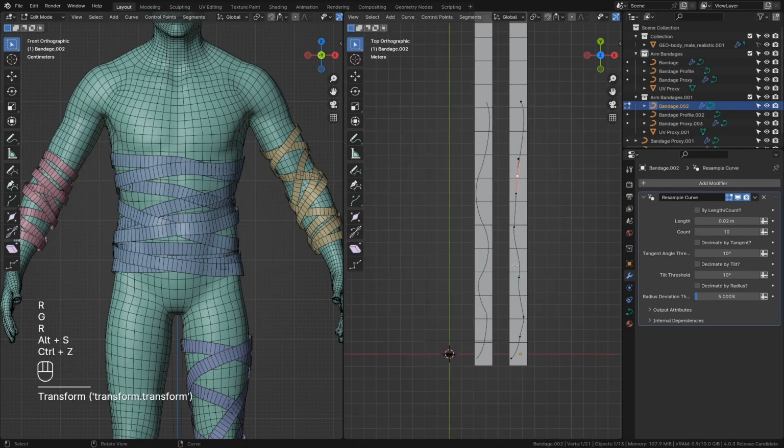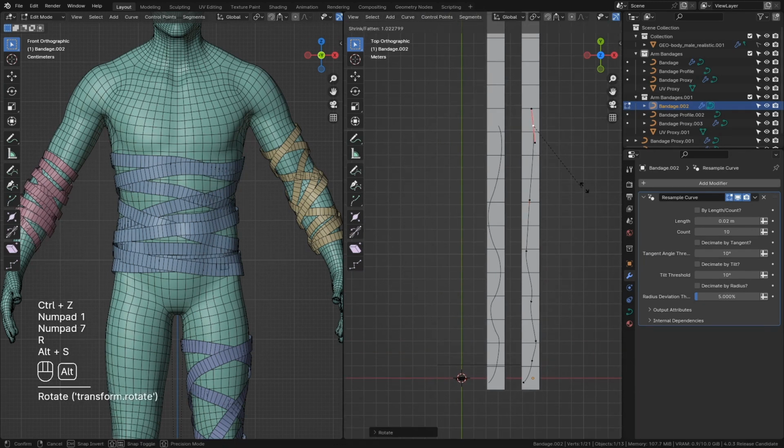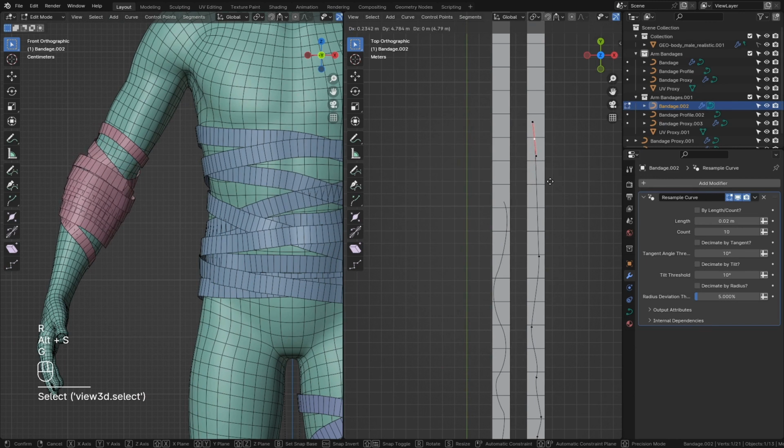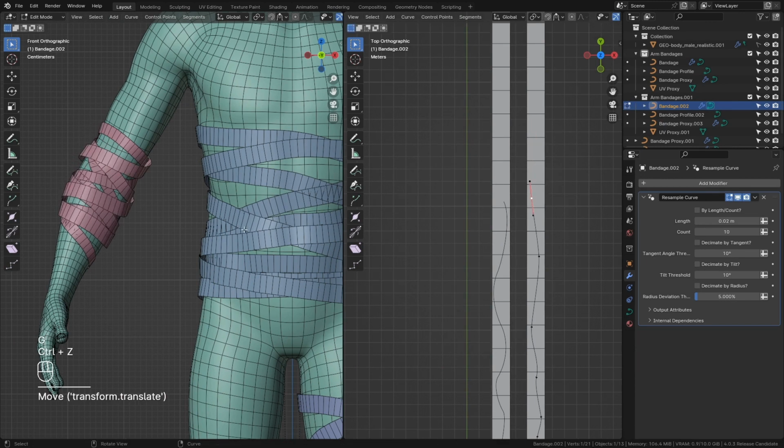So you can very quickly create new variations of the same bandage. It doesn't have to be that both the arms and the legs and the torso have the same exact wrapping setup. It is very quick to make adjustments in this way.